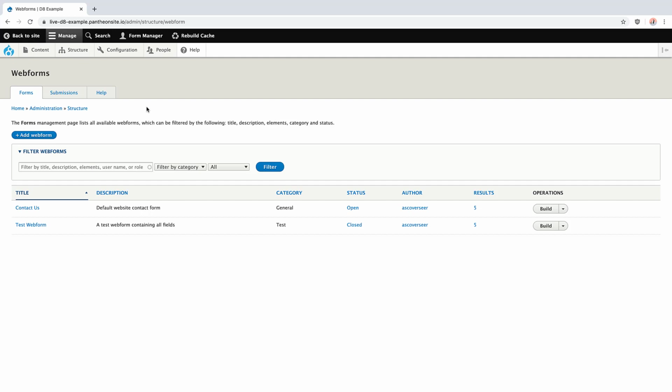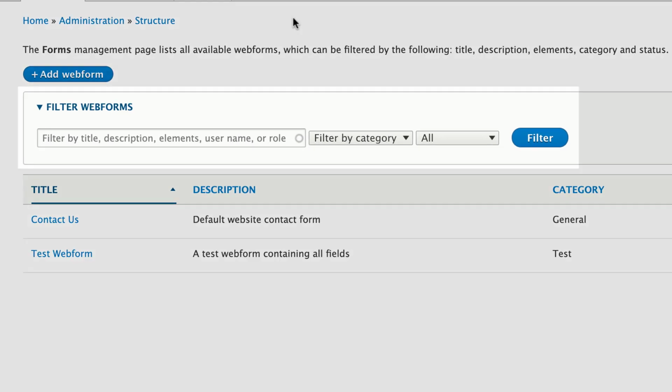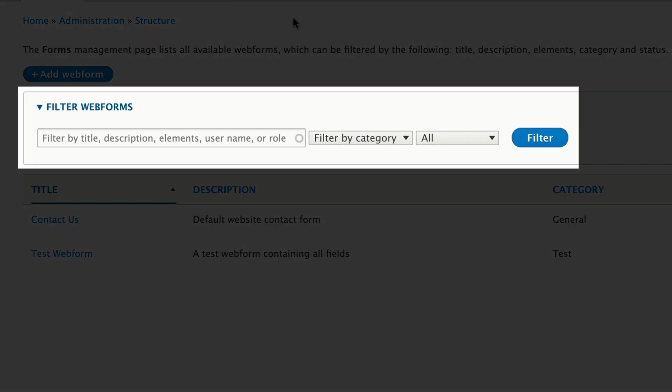This helps separate them out from the other content types, an especially useful thing because editing web forms is quite different. So, on this page, I can see a listing of all the web forms on my site. Right now, I only have 2. However, if there was a particularly large number, I can use the filter options to narrow down what I'm looking at. You can see here that I have the ability to filter things like title, category, and even if a form is open or closed or not.